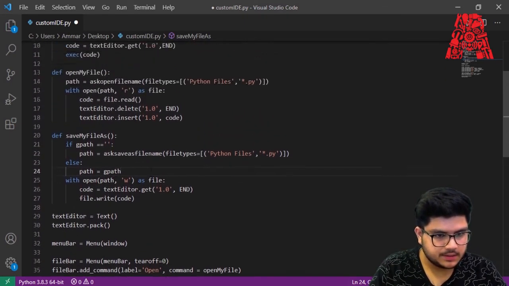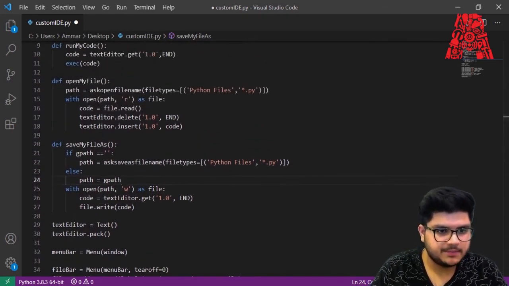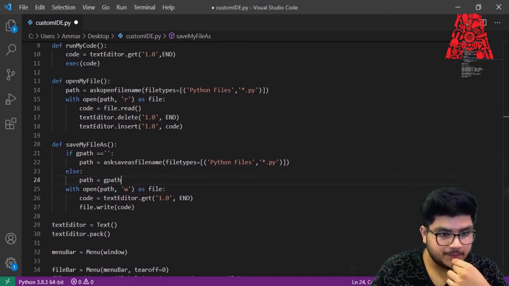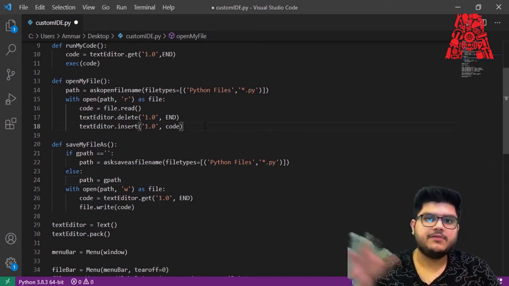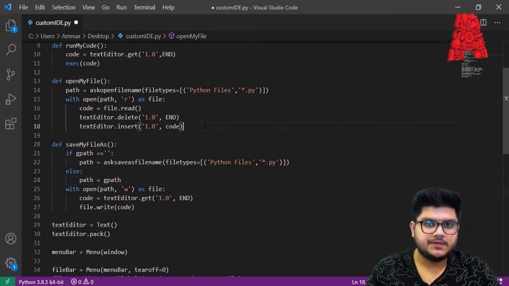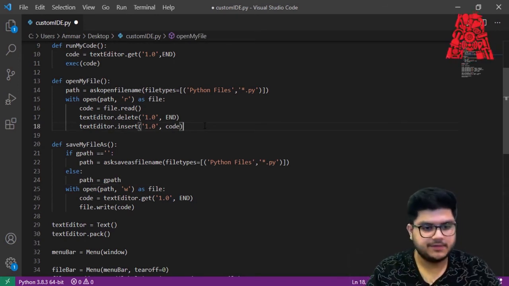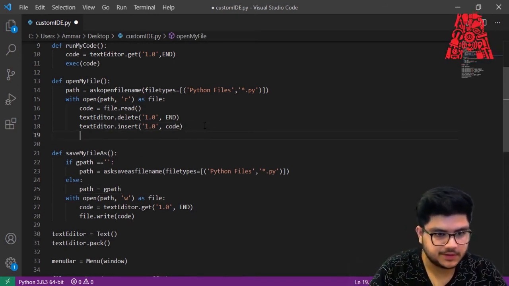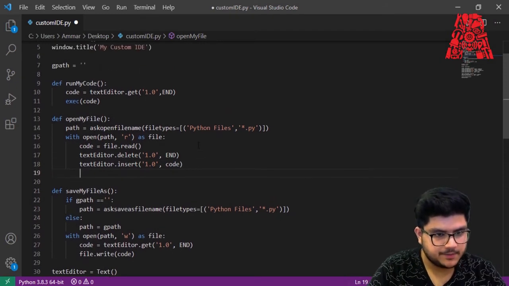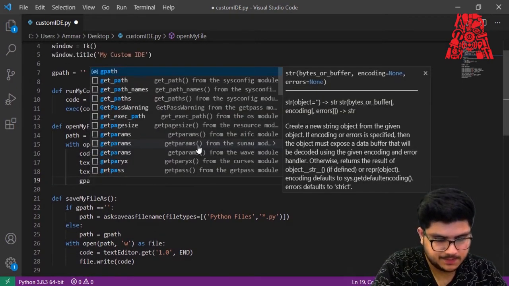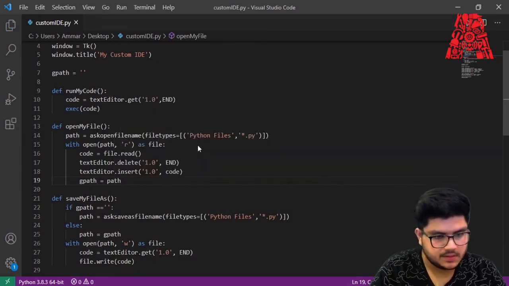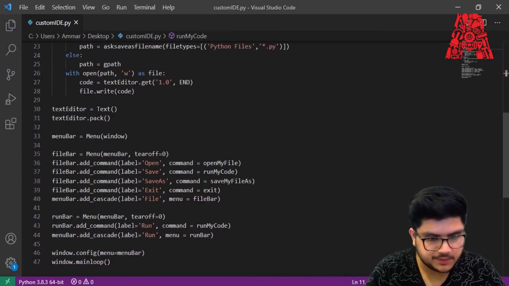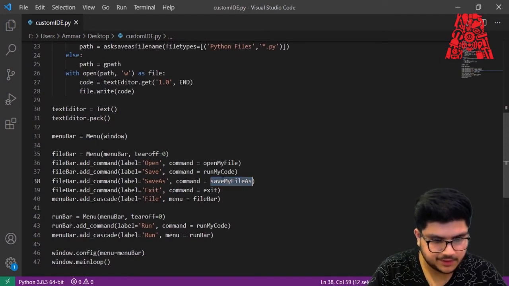And yeah, we have to do the same thing or similar thing for the ask open my file as well. So what happens is when the user opens the file, we have to store the path of the file so that we can later use it to save the file when the user clicks on the save button. So for that, we'll simply come here and we will say gpath equals path. So we need to copy this and put it for the save as well.